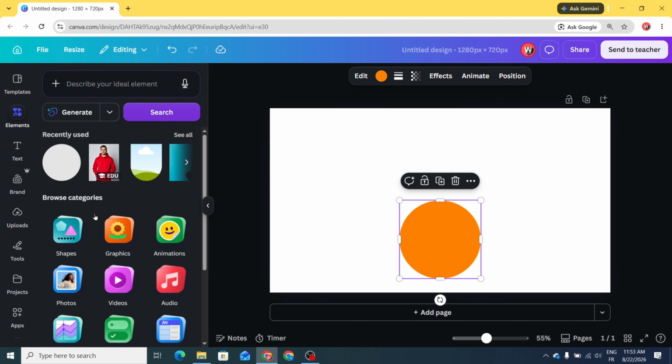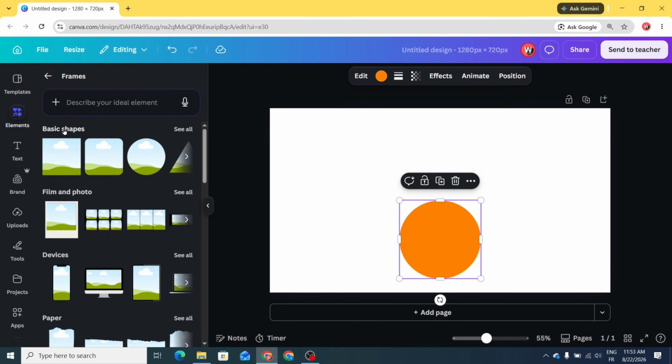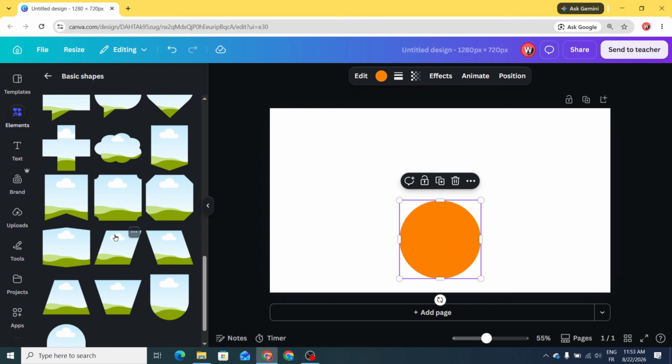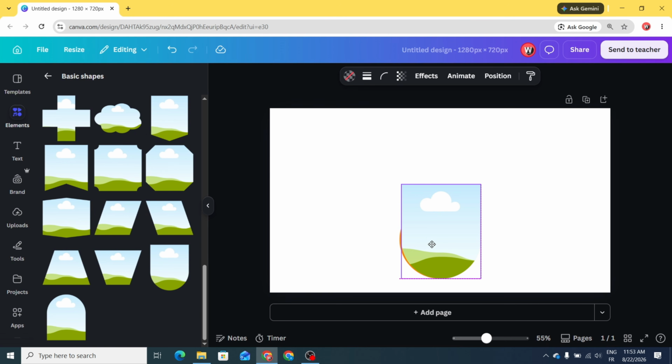And go back to Elements, Frames, Basic Shapes, click See All, and scroll down to this one. Place it exactly with the circle. Increase the size to fit the circle.